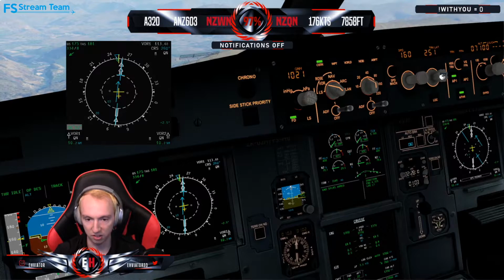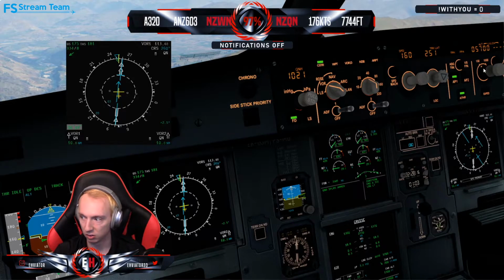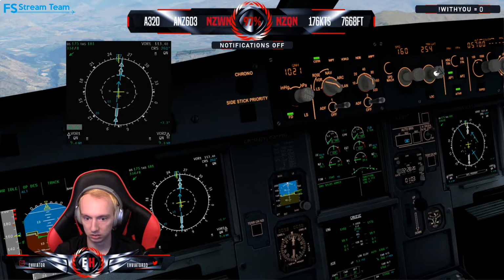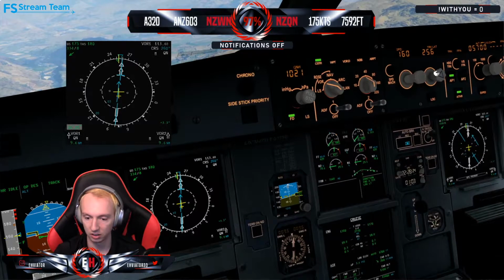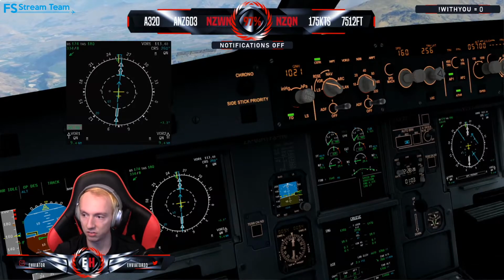Now we're looking for 7 DME. At 7 DME, we have to cross at 5,700. So we're safe down to 5,700 now. We'll bug that in the window. Well, I'm slightly high, so I'm just going to put the spoilers out here. Just because we're 2 miles away, we should be at, once again, 5,700 feet.